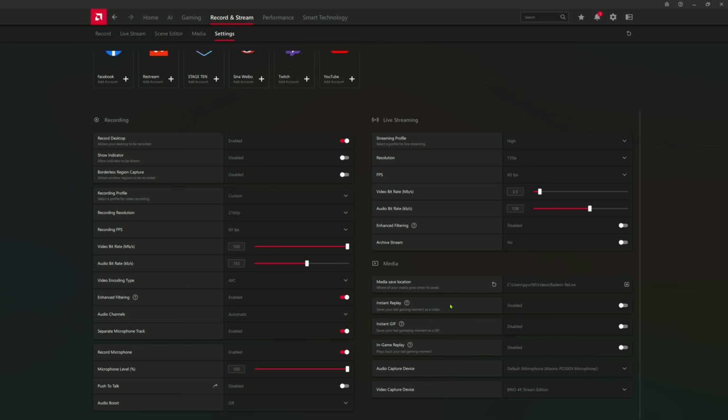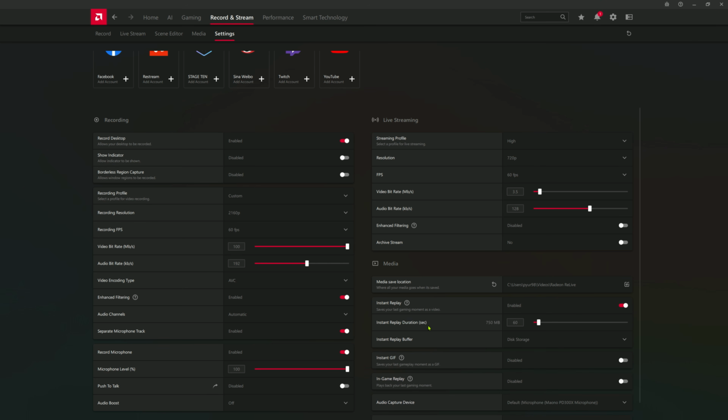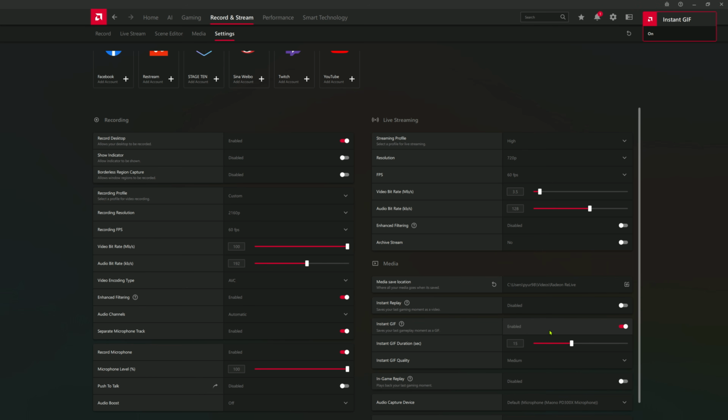Instant replay is a function that records gameplay in the background and allows you to save the last few minutes with a hotkey. Instead of manually recording everything, this feature ensures you never miss a great moment while saving storage space. So you can change the instant replay duration here, and you can change the instant replay buffer here. Instant GIF is similar to instant replay but saves short clips as GIFs instead of full video files.